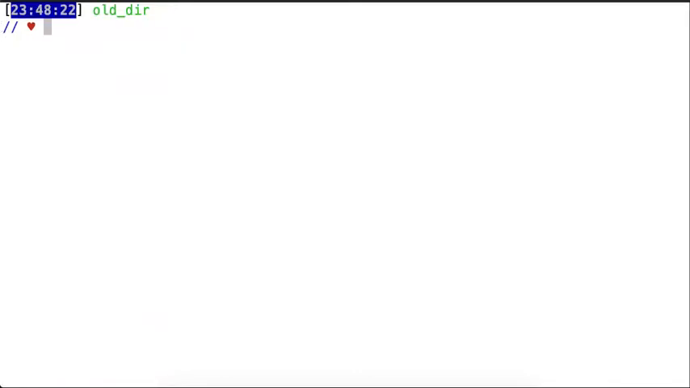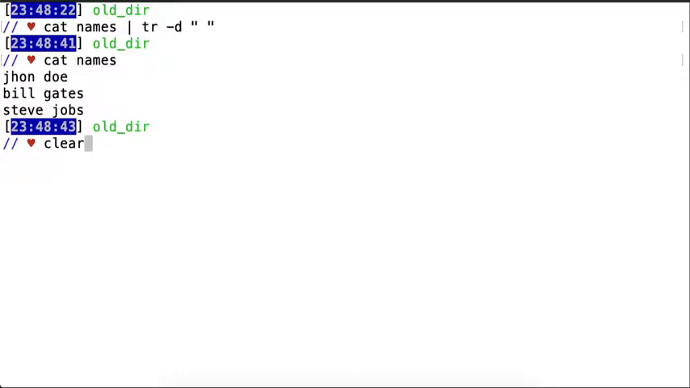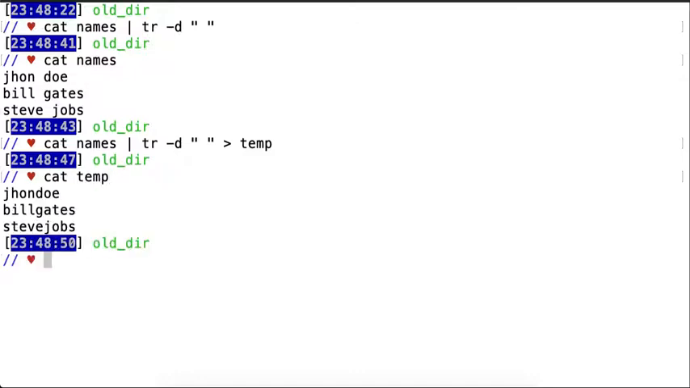Now, if we want it to be moved to a file, we can do it like this. We can do cat names, pipe tr -d and space, so it will delete the spaces. This output we can move using the redirection operator to a temp file. If you do the cat, the spaces are gone. So this is how tr can be used to create another file with the translated output.